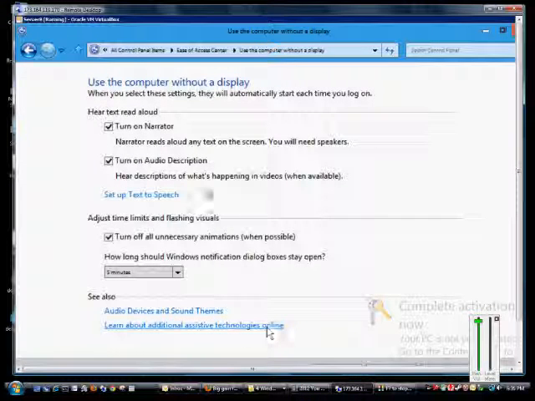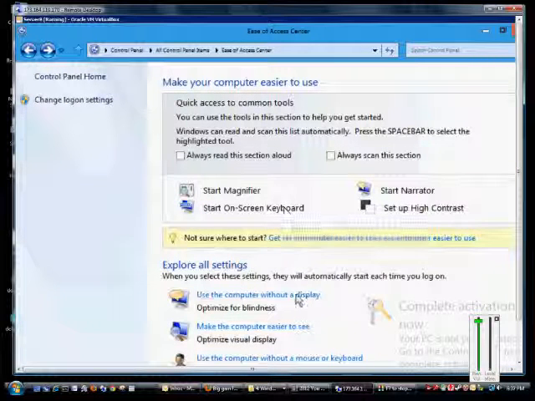And when you're done, you can just go ahead and go back to Control Panel and everything will begin.